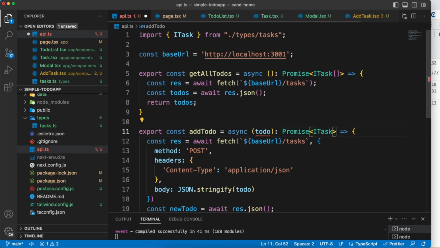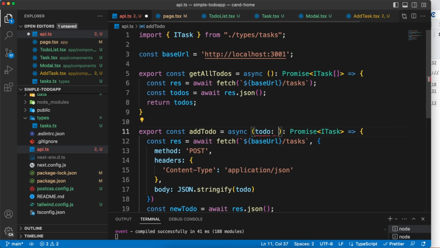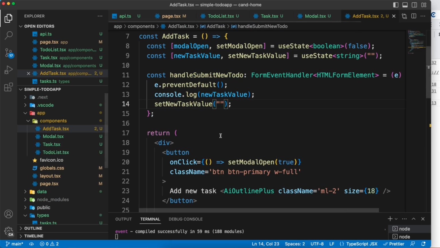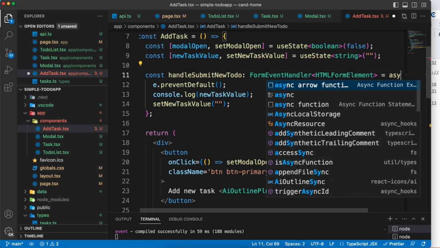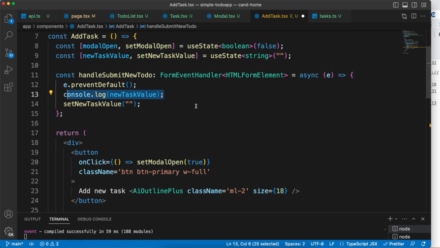Okay, here we go. The to-do should also have a task interface, so we can put a task right here. Okay, cool. So now we can use the addToDo function in the add task component here. In here we can change the handle submit new to-do into an async await function. So we can say async right here, and also here I'm going to close this so you can see clearly. And in here we can say await for addToDo.